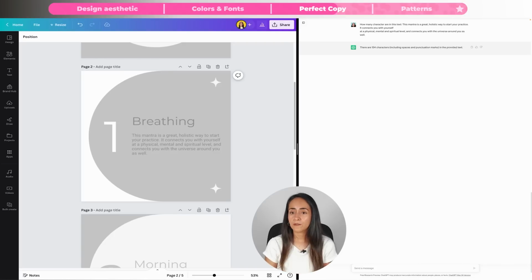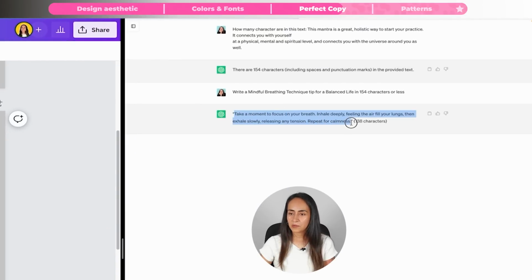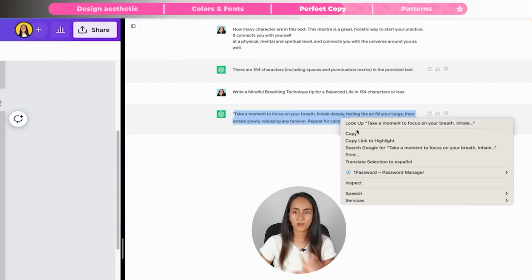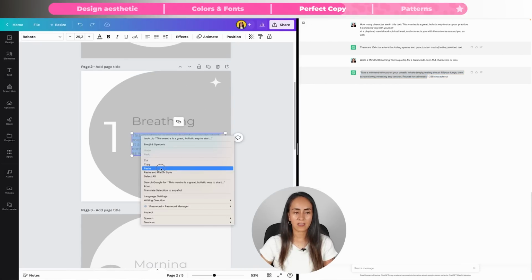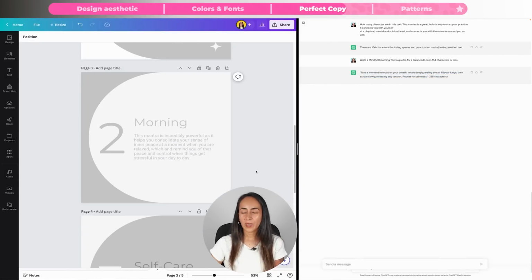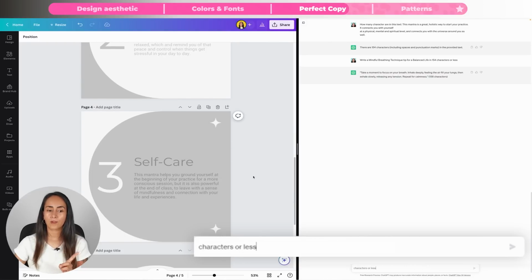Now that we have this information, I'm gonna ask the chat to write a mindful breathing technique tip for a balanced life in 154 characters or less. We have our copy here. Remember that I'm copy and pasting just for the sake of this tutorial, and then pasting the text in this text box. Moving on to the next page, I'm gonna ask the chat to create a text for this body text and for the following page.